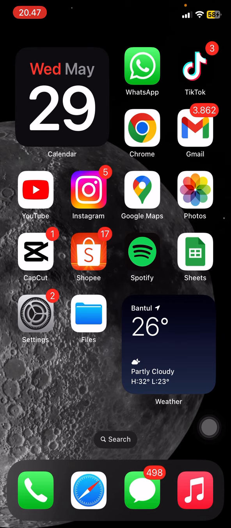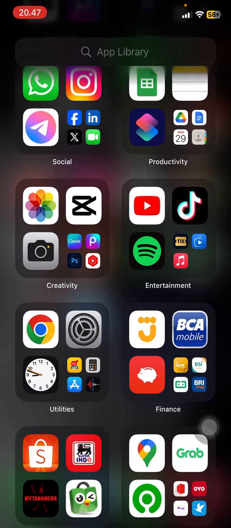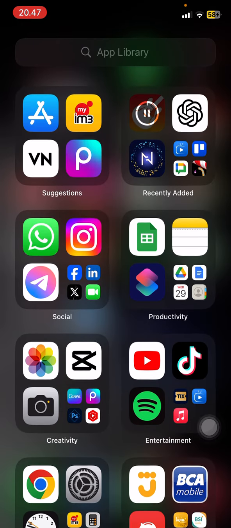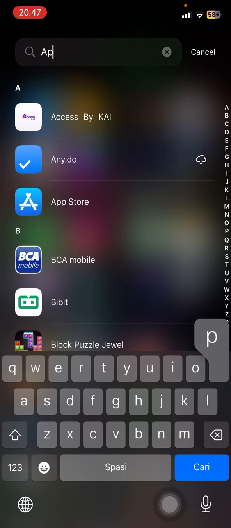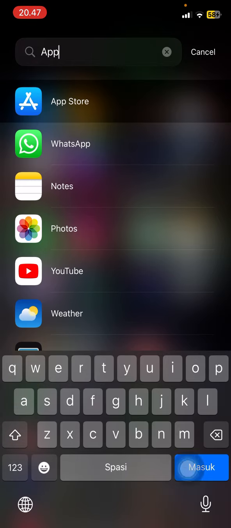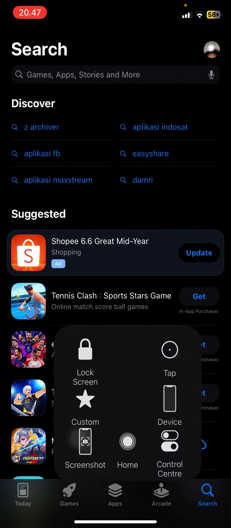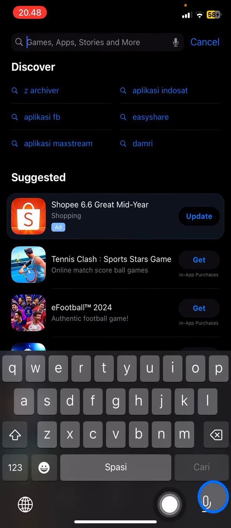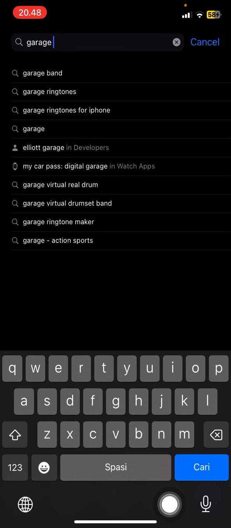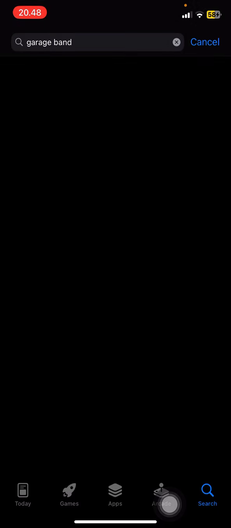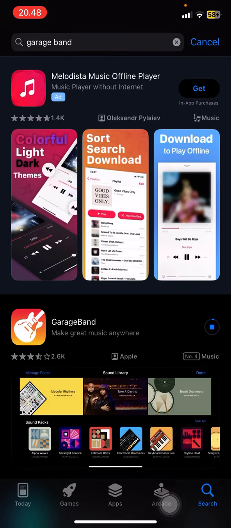How to download it? You just need to open your app library, and then type into the app library here, the App Store, and right after you find it, just open it by clicking it. Now tap the search button, and then type here GarageBand. Just tap it, and then wait until the application is loaded.